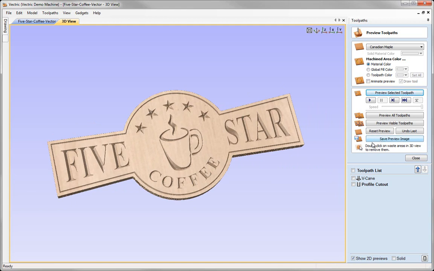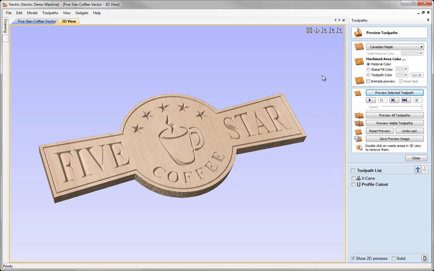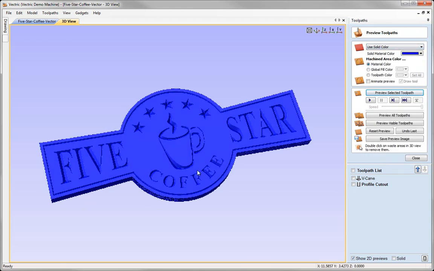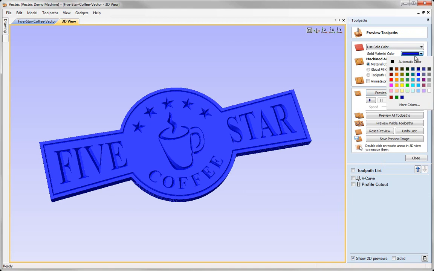We could also add additional colours or finishes to the toolpaths or to the surface of our material in order to give the customer different options. For instance, in this case I might say that I'd like my sign to have a solid colour rather than be wooden, so we could say solid colour. We can choose from the drop down here what kind of a colour we'd like. So maybe go with something like a dark blue there.